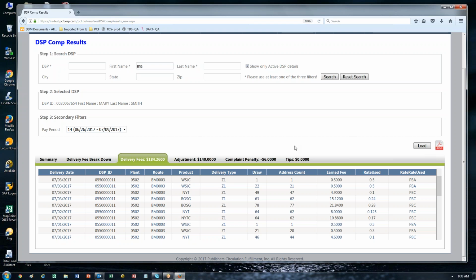Is there any way for the carrier to get in there and see this? Not this level of detail. No. If they thought it was wrong, they could go in there and view this, maybe via a DSP portal or something. Yeah, not to this level of detail. No, this is more or less compensation for the distributors only. However, that segues into what my next part is.